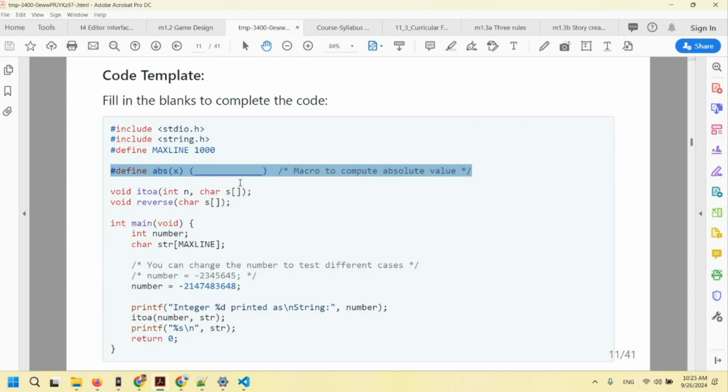And one if condition: if n is less than 0, then we can just assign n equals minus n. Yes, but do you know how to write it in a compact form? Remember, we have talked about the question mark. Then, yeah, we want you to write it in the compact form here.